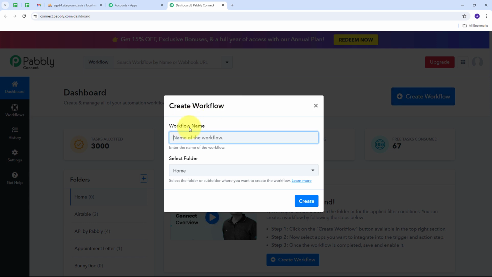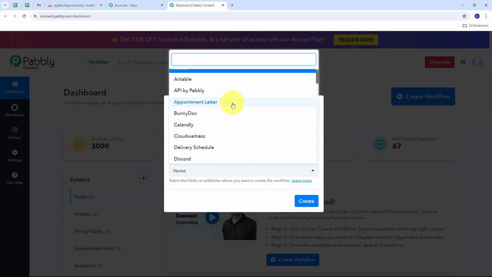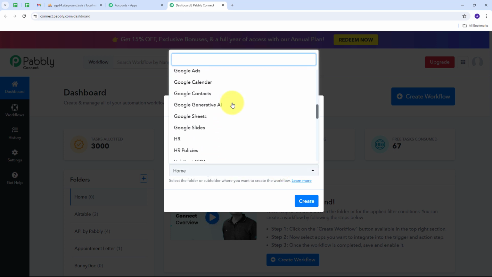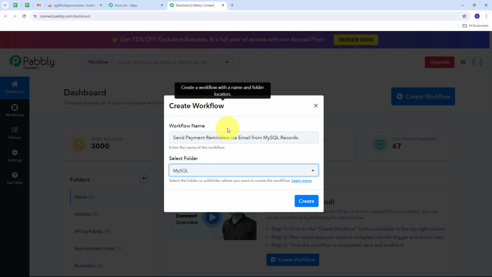Here I have to name my workflow, so I'm going to name it after my objective, which is to send payment reminders via email from MySQL records. Now I need to select the folder where I want to save my workflow. So I'm going to open this tab, and in it I will find all the folders that I have created in my Pabbly Connect account. Here I have this particular folder of MySQL, so I'm going to select this. Now I'm going to save my workflow in this folder, so I need to click on create.